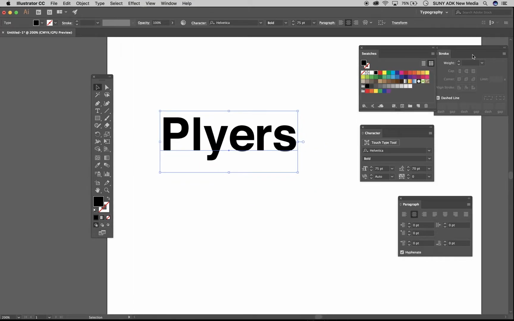So first, let's talk about what kerning is and what tracking is. Both of them, both kerning and tracking, are forms of letter spacing. Specifically, the horizontal space in between each letter. So the space between this P and this L, for example. Okay? So that's what letter spacing is.